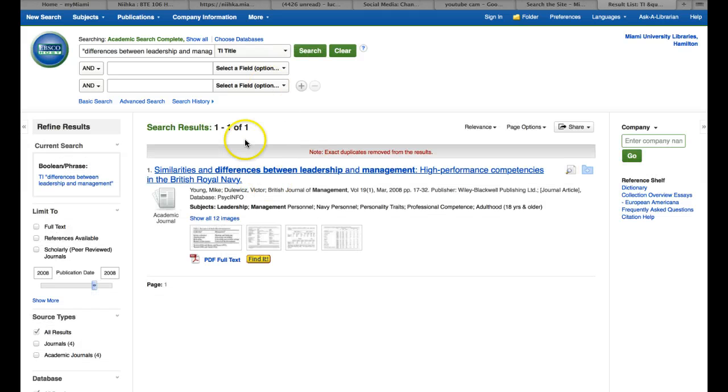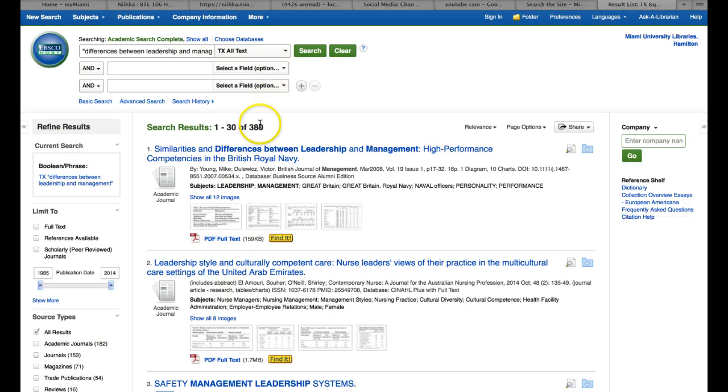We only come up with one article, so that's not good. Let's do all text. You want to have more than one to review because I want you to have a minimum of 3. See, we have 380. Let me show you a couple of filters you want to do. You want to go to full text.